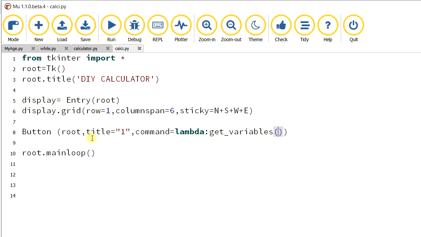We are going to send this value to this function using command equal to lambda. So command is used to send a value to the place which we are defining here. Okay, fine. Now we are going to place this button in the grid.